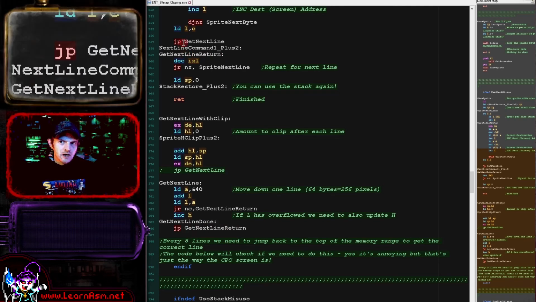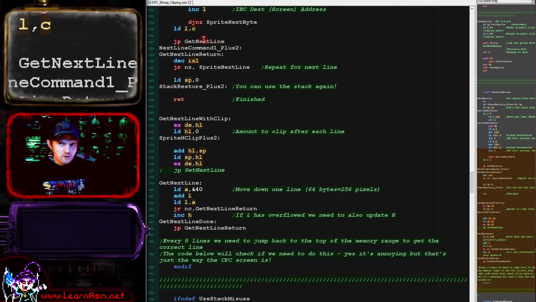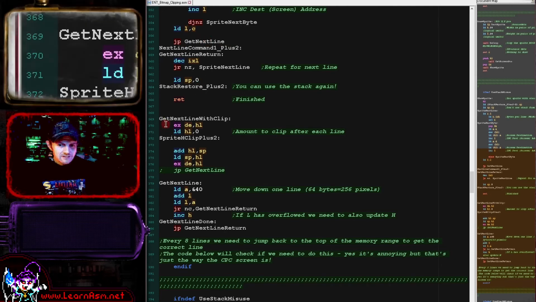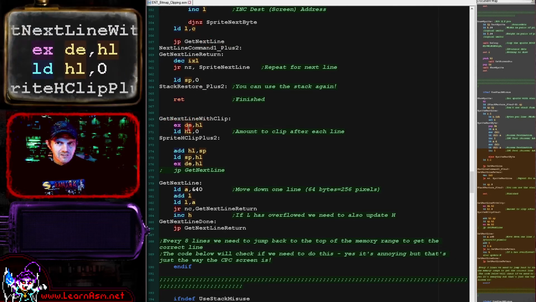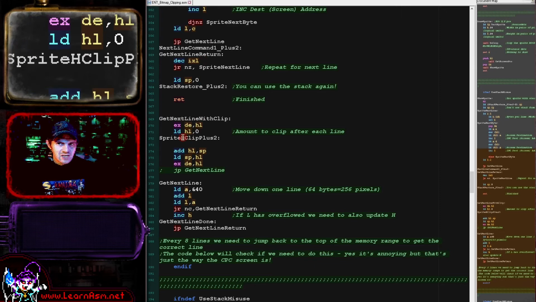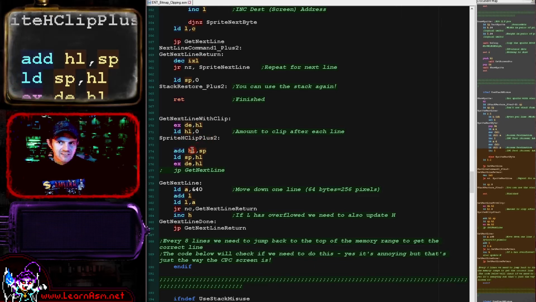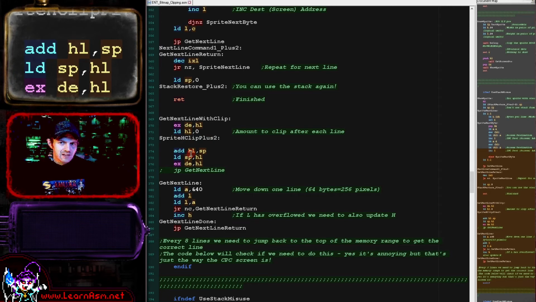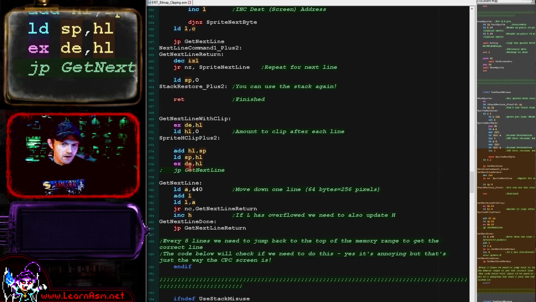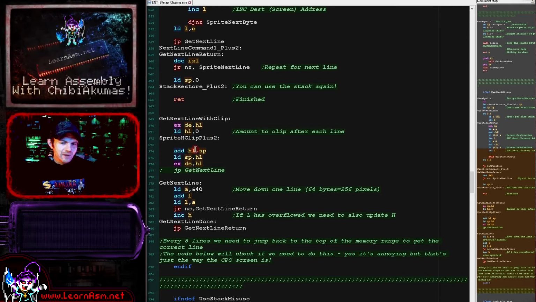If the sprite is partially clipped, we're using self-modifying code, and we're changing get next line to get next line with clip. And you can see here we are basically setting HL via self-modifying code to the bytes to skip after each line, and we're adding that to the stack pointer, and we're updating the stack pointer here, and then we are returning. So basically this is allowing us to skip any bytes, keeping that stack pointer up to date. But as I say, I have a distinct suspicion that all of this isn't really worth it for this example.